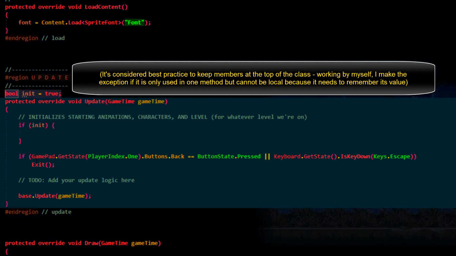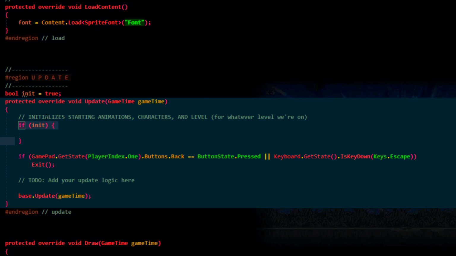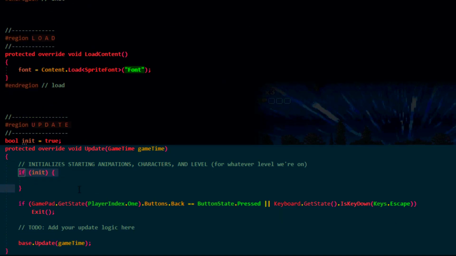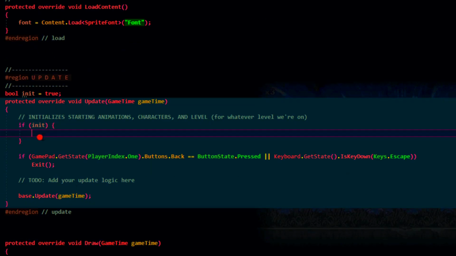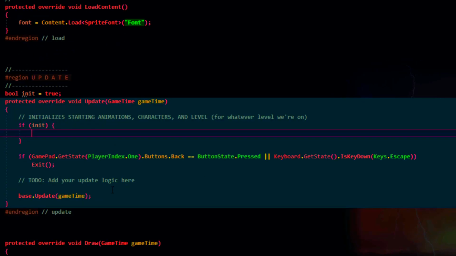I have this init set to true so that the first time it enters this, it's going to do an initialization phase. So it's something that we don't want to do up here necessarily. So this is just starting off our animations and loading our level, if it is a new level. Level 1 obviously will be loading up here.